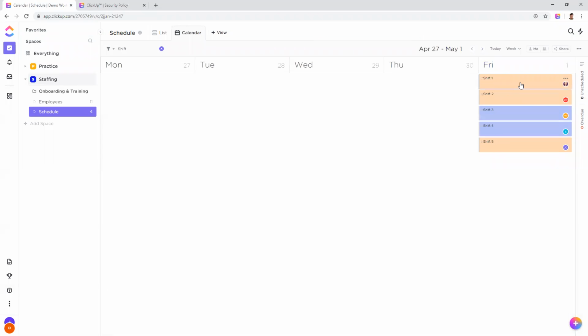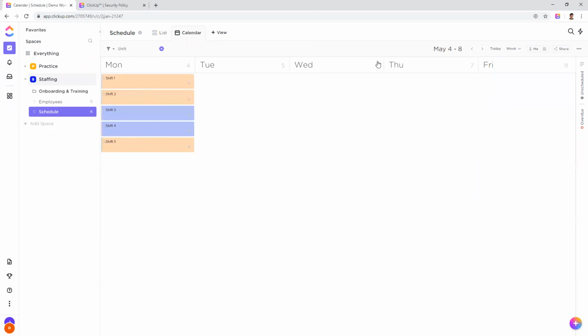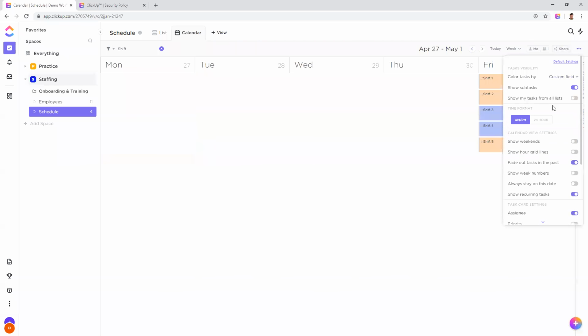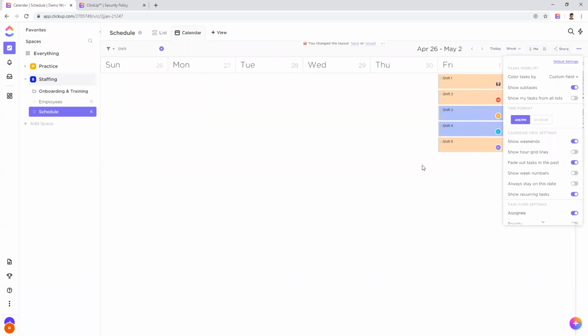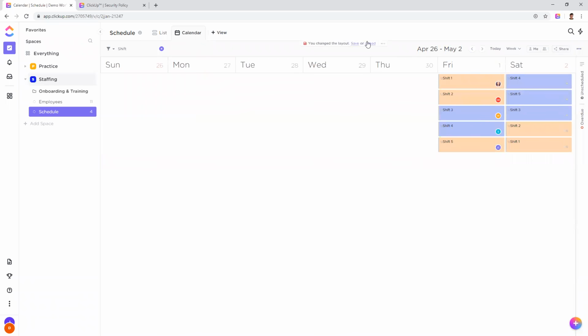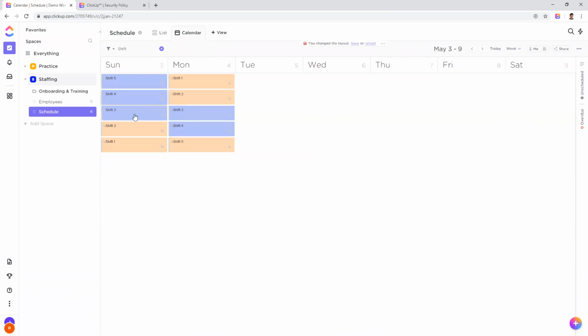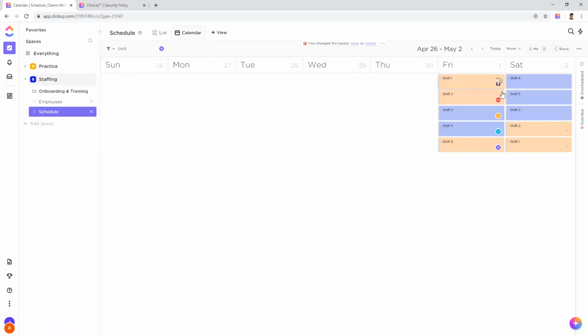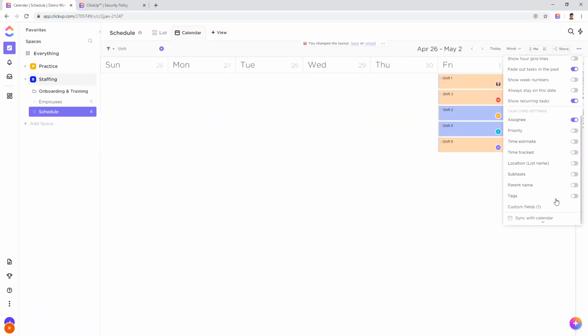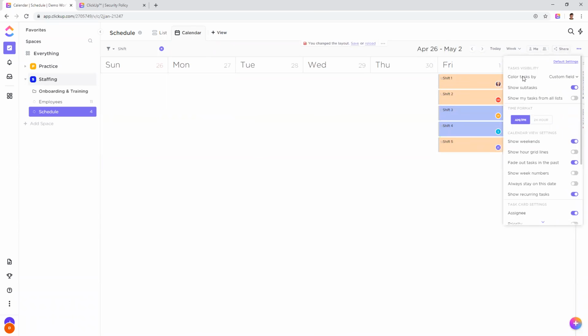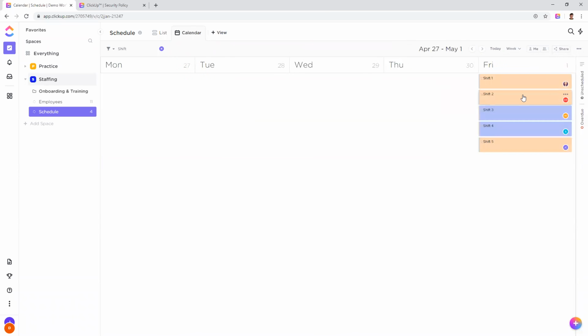So we can see we have shifts on this day and who they're assigned to, the next day, and I'm skipping the weekends. That's why the 2nd and 3rd are not there. So for example, if I were to show weekends, you'd then see the Saturday and Sunday as well. Cool. So I've chosen to display assignees there just to make it helpful. So we've got assignee on, and I'm also coloring the tasks by custom field. And I'm using the type custom field. So you can see by the color, if I just reload that, that these ones are early, these ones are late shifts.